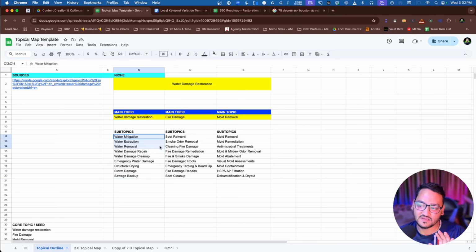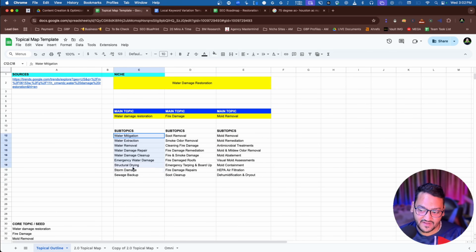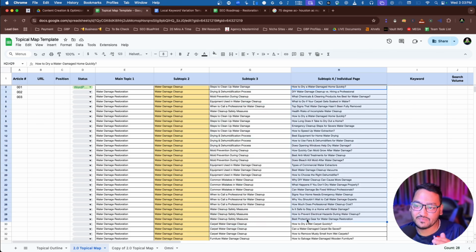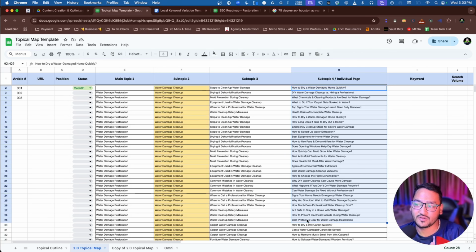So I just created a sample example for all of you. I identified 5 to 7 subtopics for each one. Here is my entire sheet for the topical maps. My main topic is water damage restoration, and here is my subtopic. For each subtopic, now I need to get subtopic 3, and for each subtopic 3 I need to get subtopic 4. So this is the in-depth process we use to create content for local SEO clients.